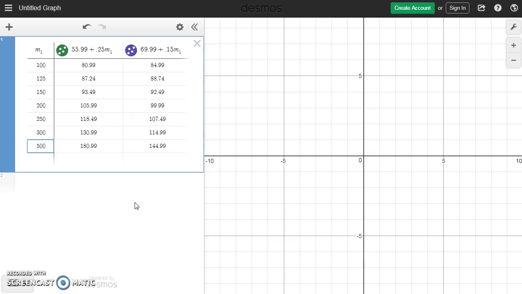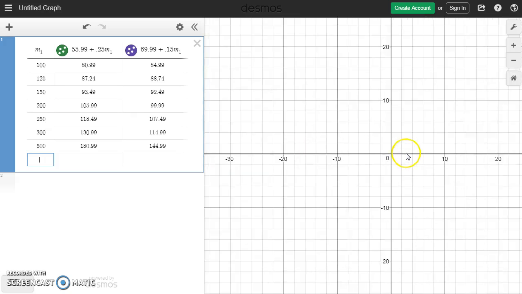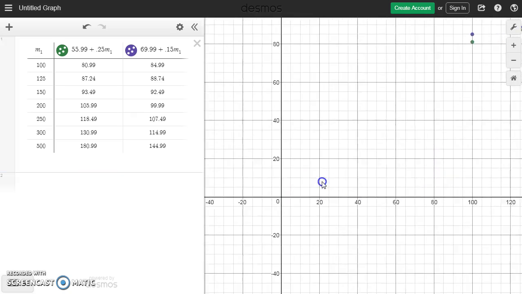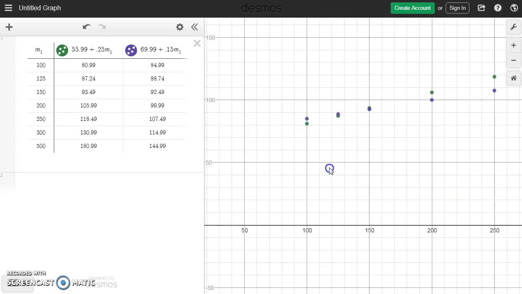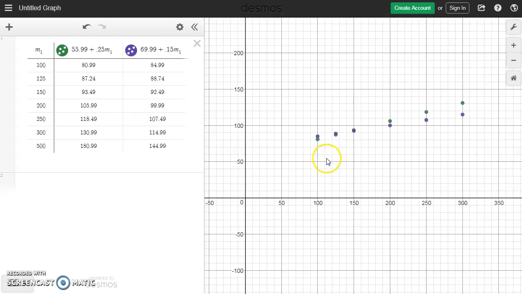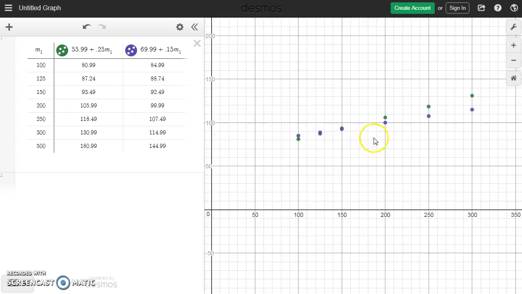In part 4b, then we're asked to use the table feature of a graphing calculator to determine the value for m that produces identical c values. So with Desmos, this would come down to simply trial and error. Something that we could do is go ahead and zoom our graph until we start to see these points that we're actually plotting. And through visual inspection, we could notice that they're starting to get very close to each other around 150.